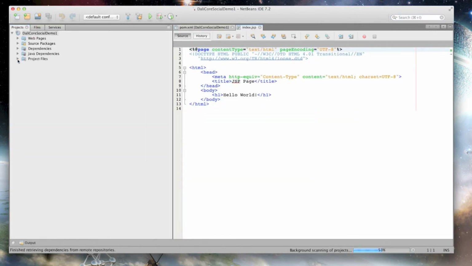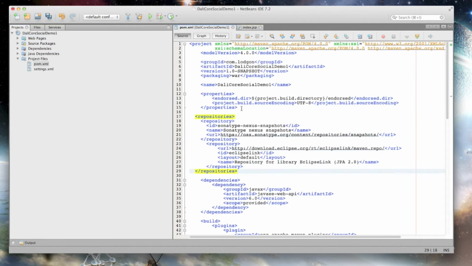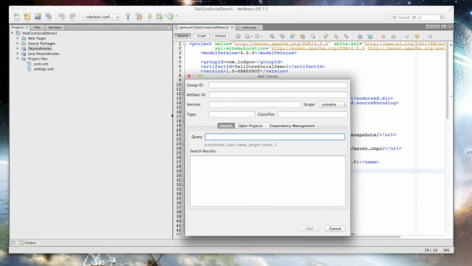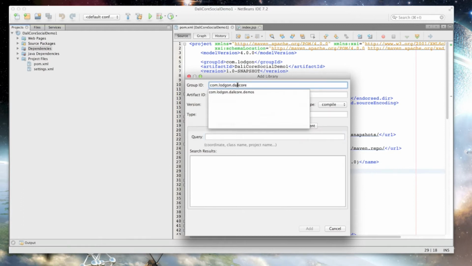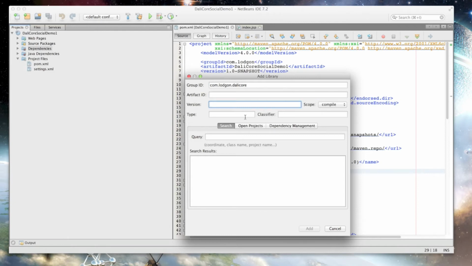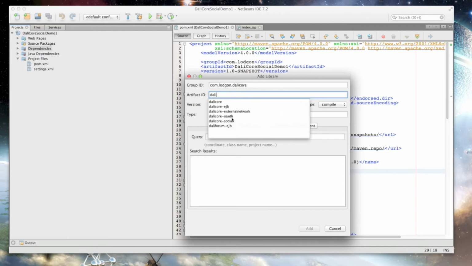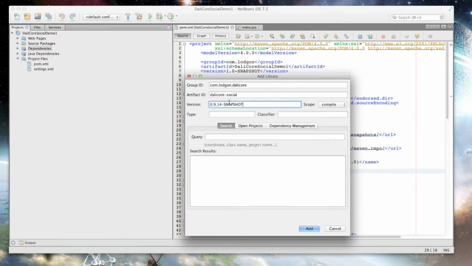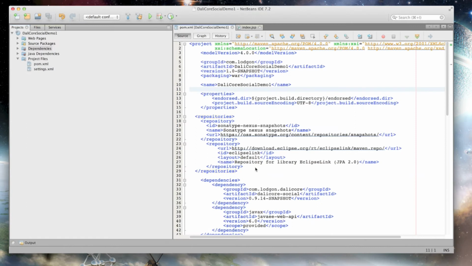So first of all, I will add the snapshot repositories to the POM XML because I'm using a snapshot version of DaliCore Social. If you're using a released version, you don't have to do this, of course. Next, I'm adding a dependency on DaliCore Social. Version I'm using is that one. Check the documentation for the latest release version.